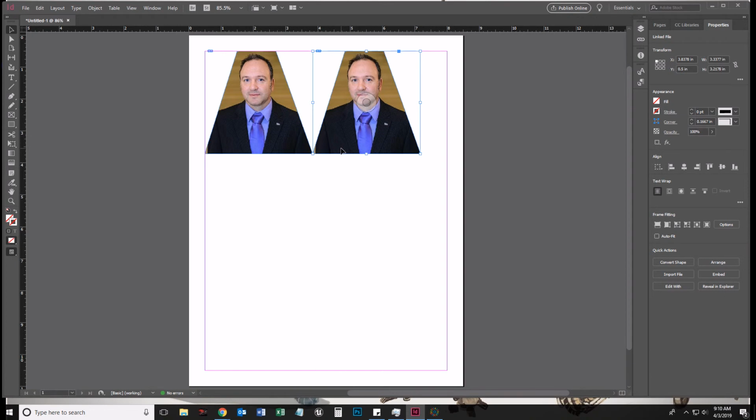Why am I doing this? Because I'm going to do something which I think is kind of fun. I'm going to make that frame mimic this angle. So I'm going to put it a little bit away from this object. And now what I'm going to do is go back to the Direct Selection Tool.